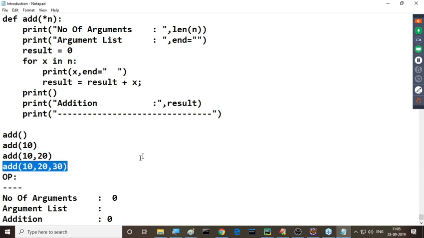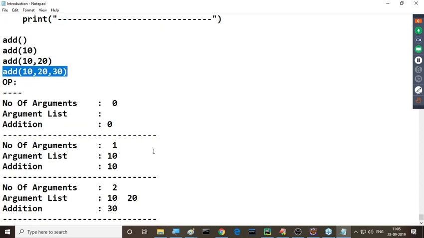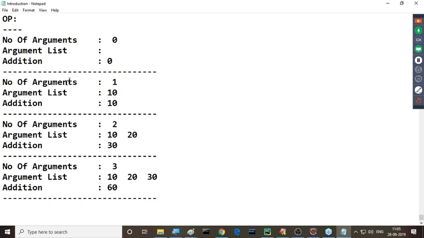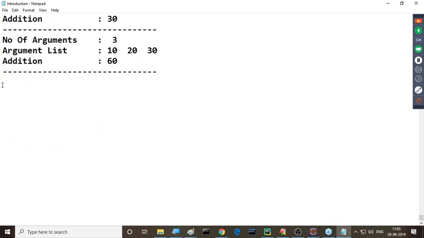The third one I called with 10, 20, 30. Now here, in the output we are able to get the number of arguments, and every time we are getting this output clearly. Right, sir. Up to this part we completed in the last class. Is it clear or not? Leave this one. Now I have a few questions.